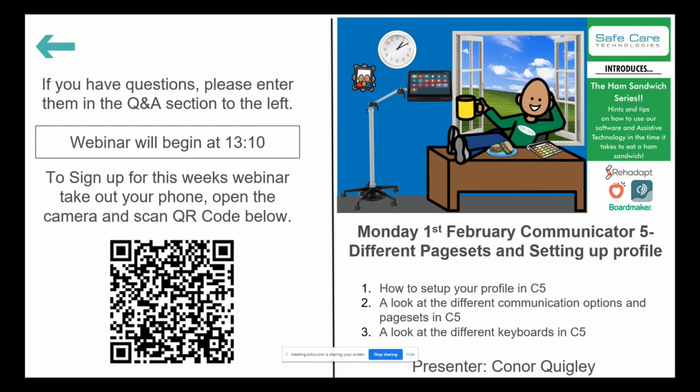And then Michael tomorrow is going to bring you on to one of the new features in Communicator 5, which is the accessible apps, which are really, really good and really worth checking out. I'll briefly touch on them today for you. So, okay, we'll get started now. Let me just open this up.